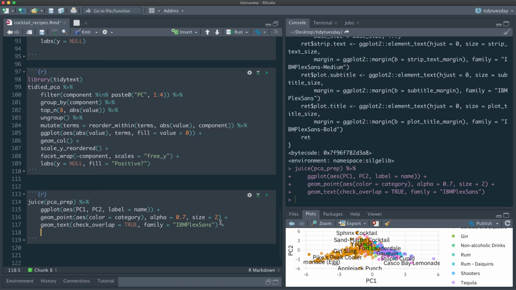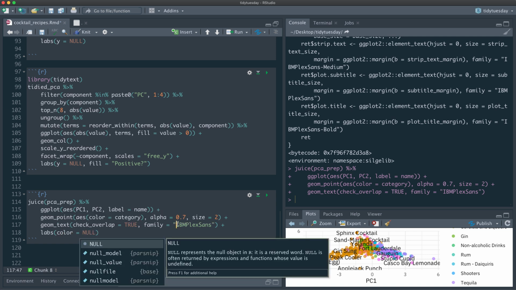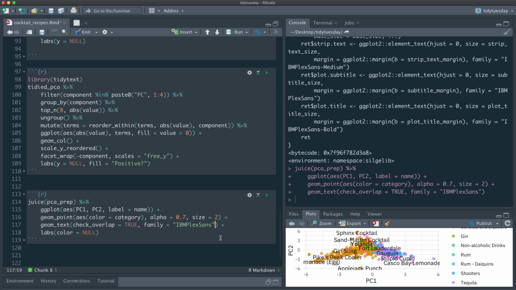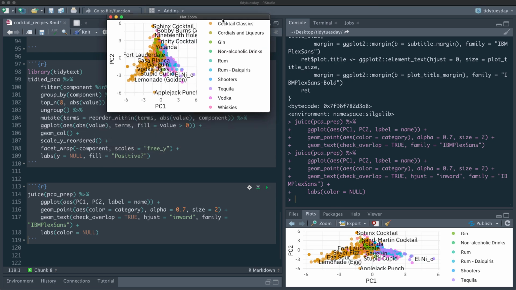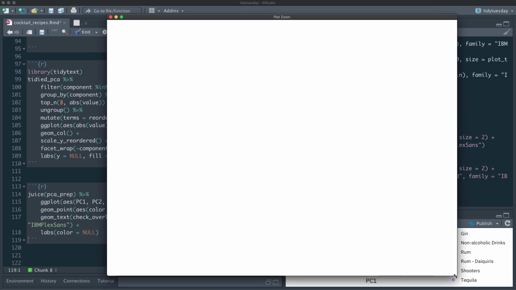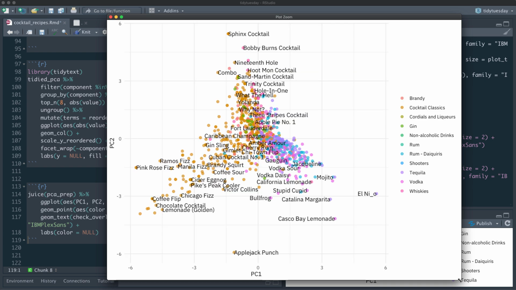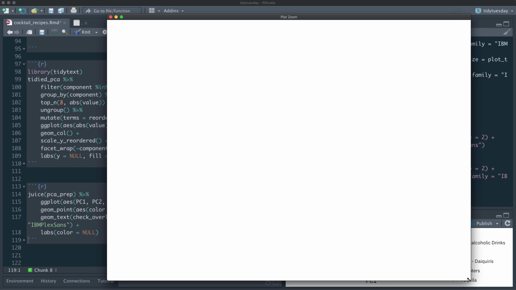Let's say labs color equals NULL, and let's also say the horizontal justification, let's make it inward so that it does not try to print off the side. And then let's make this big so we can see it. All right.